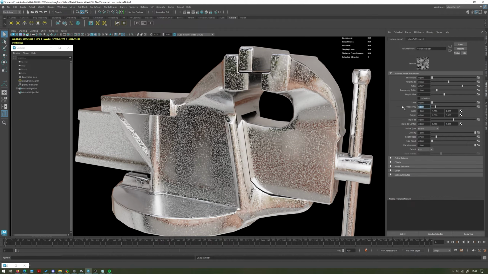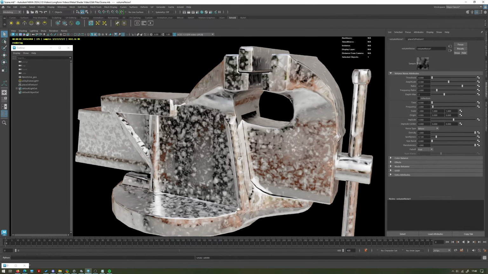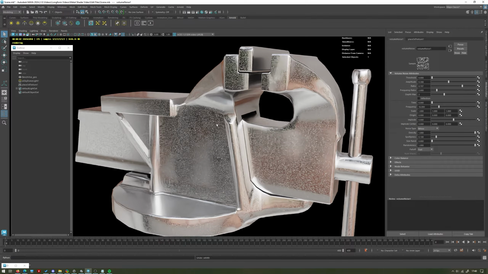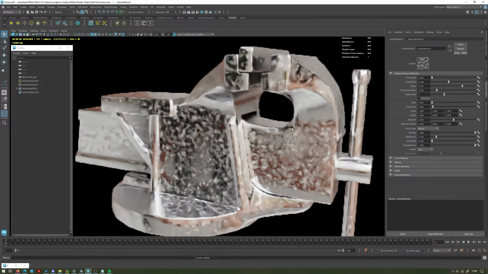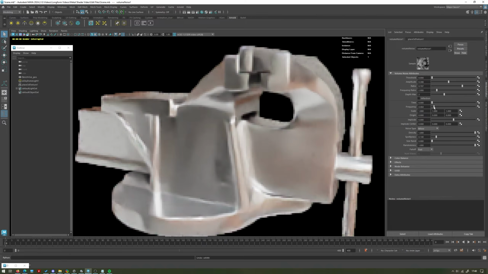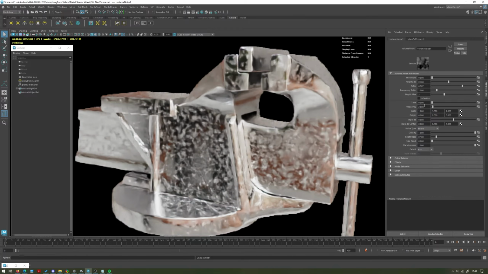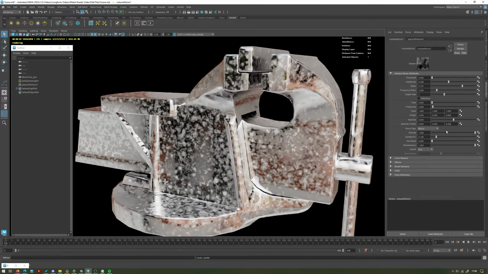We can also adjust the frequency. Let's say if I put that to 2, you can now see that the rough patches are a lot bigger. Whereas if I was to put that to 16, it might take a bit longer to render. The rough patches are a lot smaller. So kind of adjust this to your liking, depending on what kind of metal you want to create and how weathered this is going to look.